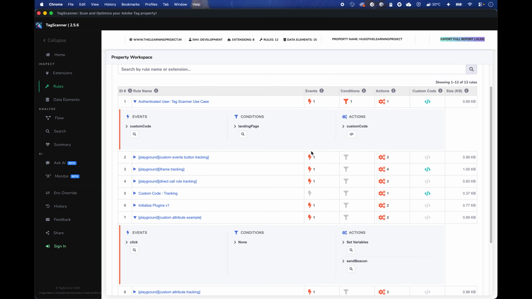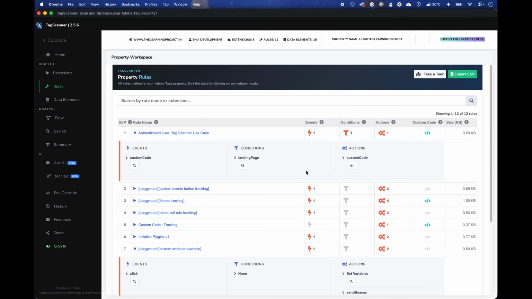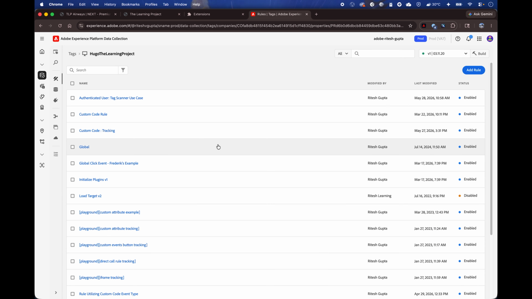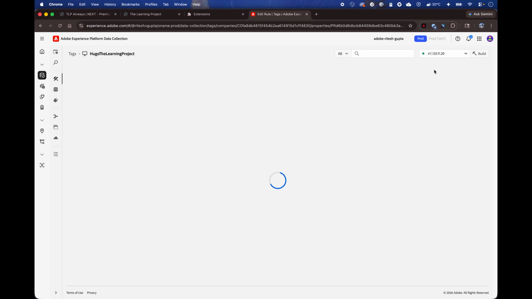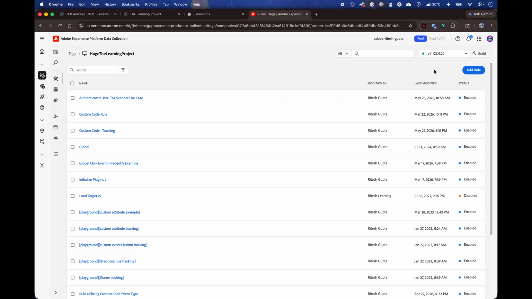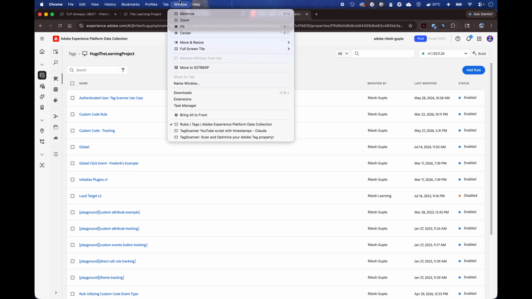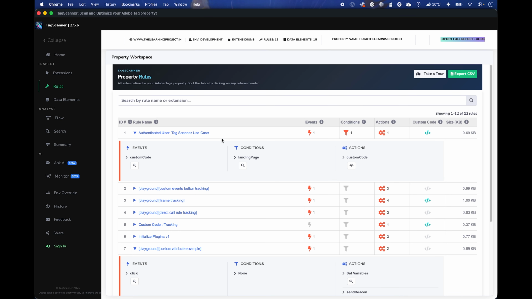Here's what this looks like without the tool. On a 75 rule property, going through each rule in the Launch UI, which means opening it, reading the config, noting it down, navigating back, runs about 90 minutes or more of methodical work. TagScanner collapses that to around a minute. Same information, one view. No navigation tabs.